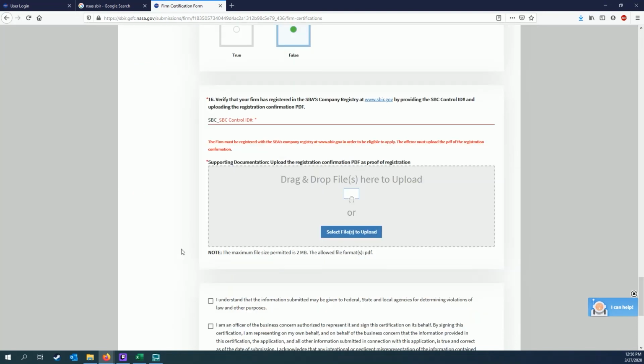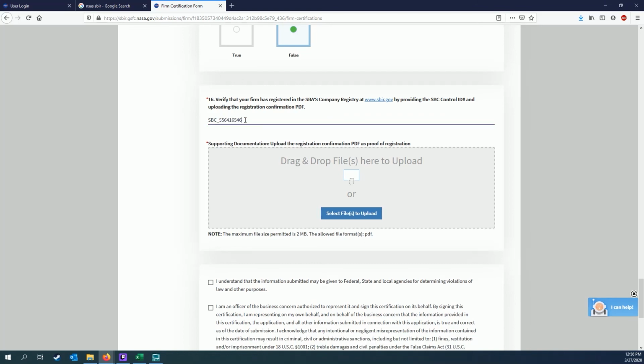So one of the things that you're going to need at the very bottom of this here is your SBC Control ID number, as well as your registration confirmation. So for anyone that has forgotten what their SBC Control ID is, because a lot of people do, you never really need that, it's the one off of SBIR.gov. So you have to have that Control ID number as well as that page that essentially you print out that says, hey, here's proof of your registration. When filling out your SBC Control ID, when you copy that number over, make sure it's just everything after the SBC underscore. So the digits that come up are all you're going to want to enter here.